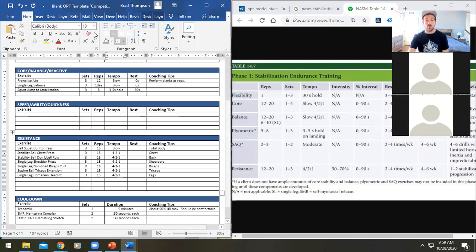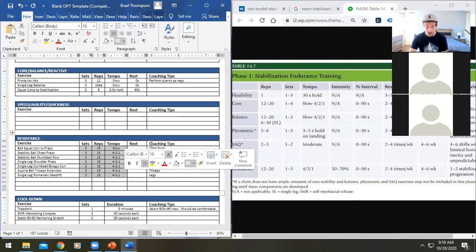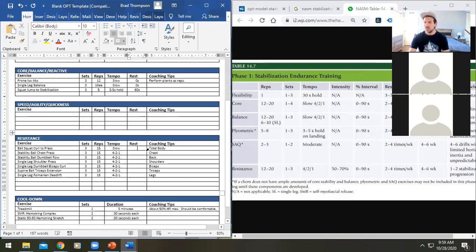So here we go, right? Here's my program. I'm doing 3 sets of 15 for everything. I'm doing a nice slow tempo for everything. And I'm going to do this as a circuit, right? I'm going to take 0 seconds of rest after every one of these because I can take 0 to 90 seconds of rest. And because this is all about endurance, I'm going to give them this big long circuit.